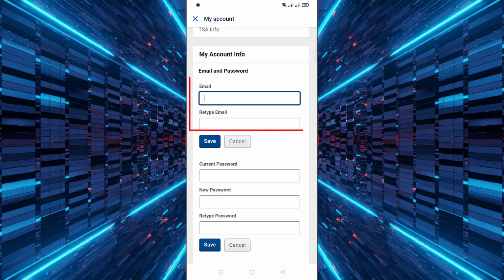Now you'll see a field where your current email is displayed. Tap on the email field and enter your new email address carefully. Below that, retype your new email in the confirmation field to make sure there are no typing mistakes. Then, once you've entered both fields correctly, tap on the Save button to update your email information.